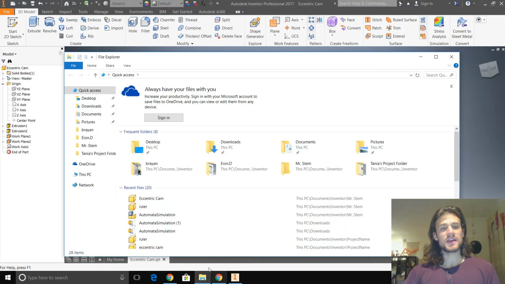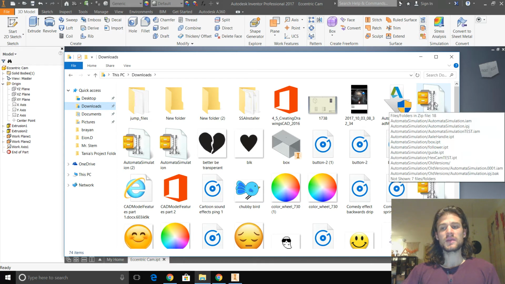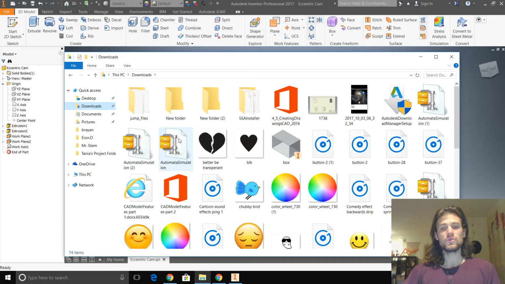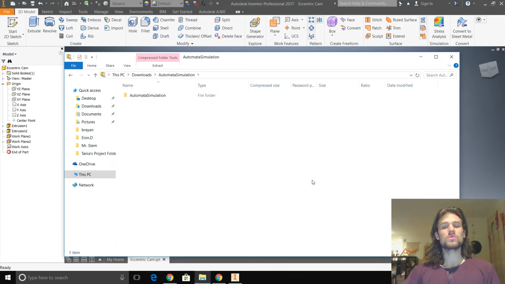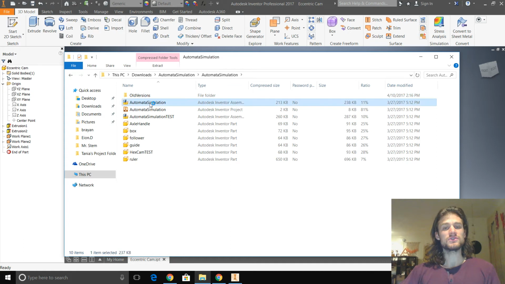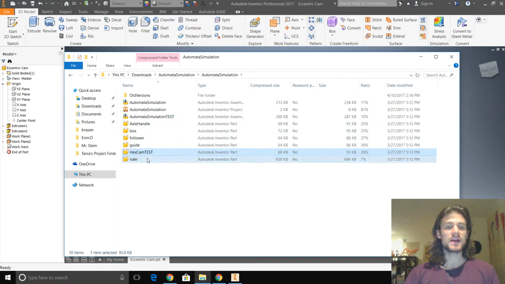If I click on this icon right here, the File Explorer, and I go to downloads, you can see a bunch of them that I've downloaded right here. Automata Simulation 1, 2, the original one. If I right click on this and go to open with and choose Windows Explorer, then you can click and open it and you can see all those. You can see the assembly where we collect all of them together, the axle handle, the box, the follower, the guide, the cam test, and all of that stuff.